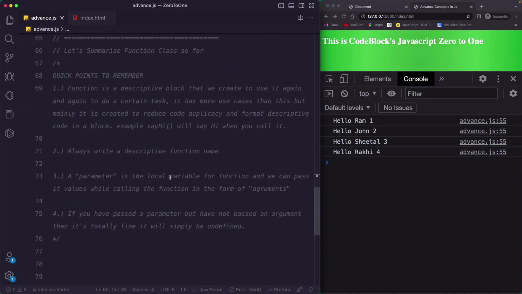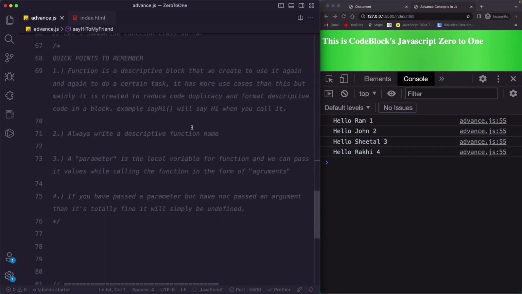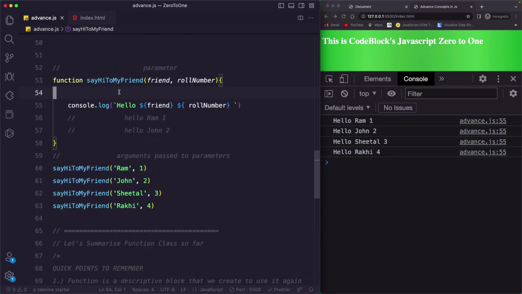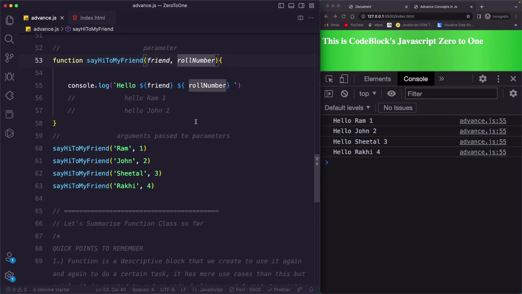Now if you read the fourth point, if you have passed a parameter but have not passed an argument, then it's totally fine, but it will simply be undefined. Now this can be confusing. So if you see in this function, say hi to my friend, I have passed multiple parameters. So the first one is friend and the second one is the roll number itself, and then I'm passing it from here. So Ram is the name and the roll number is 1. So both of them are getting assigned to it, and then we are using that here.